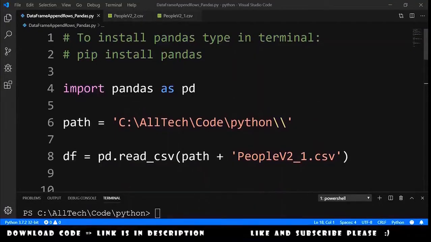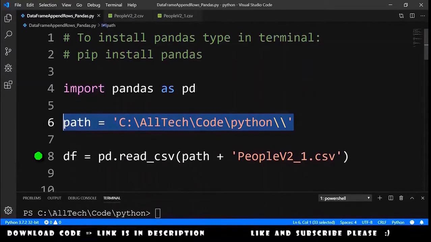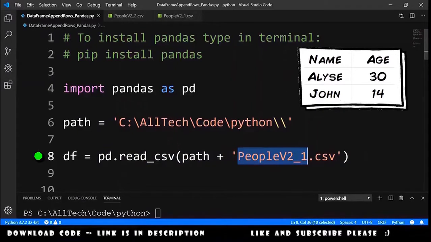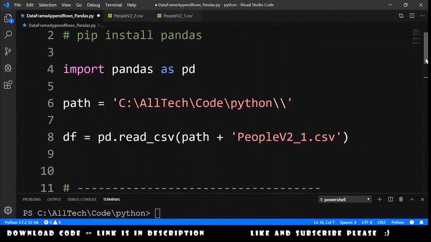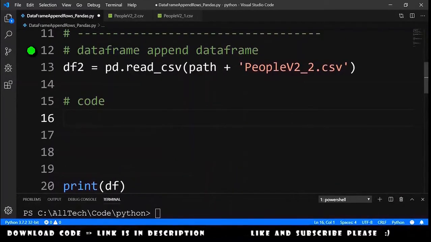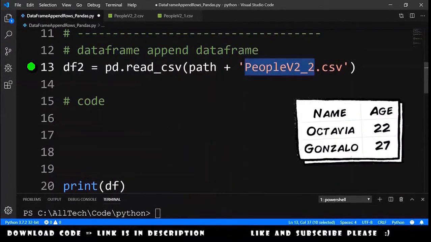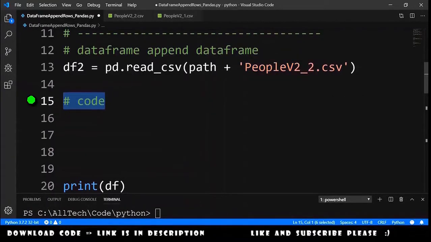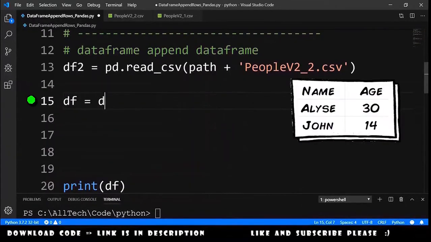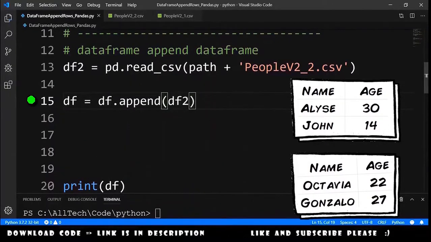As always, we are loading pandas here. Here is the path for the files, and here we are loading the CSV file people_v2_1. Going down here, we will do our first example. Data frame append another data frame. And this is the second data frame, people_v2_2. Let's do the code, and we type data frame is equals to data frame dot append, and we pass the data frame 2. Is just this.